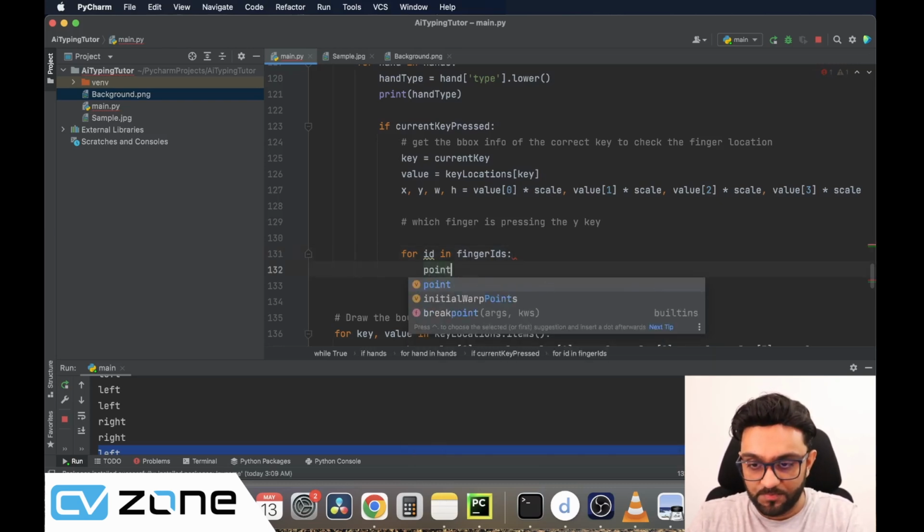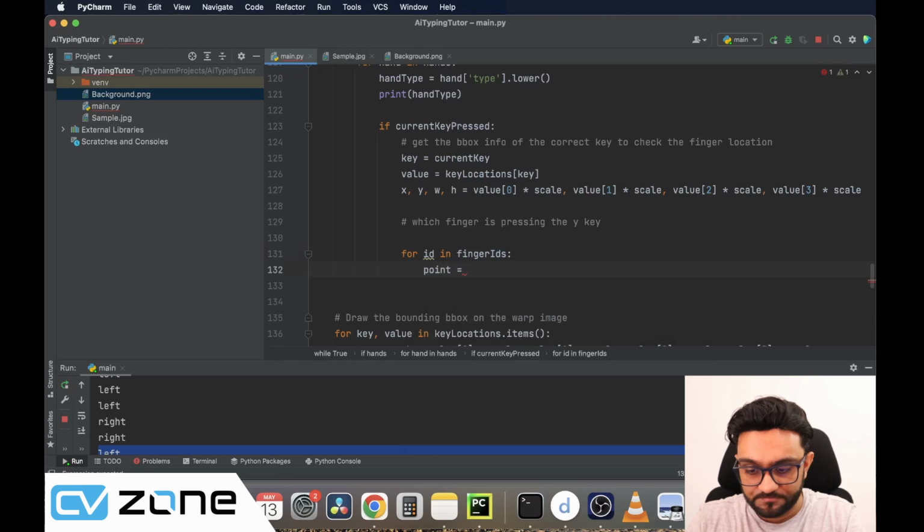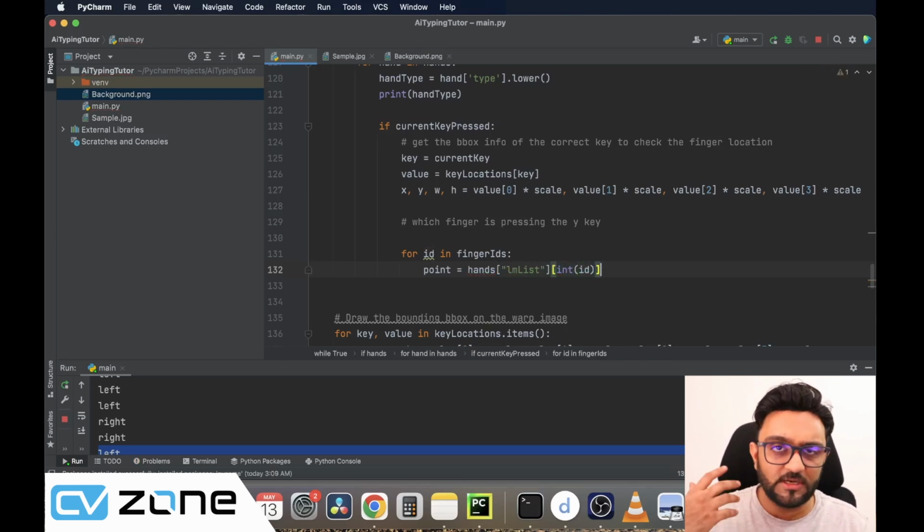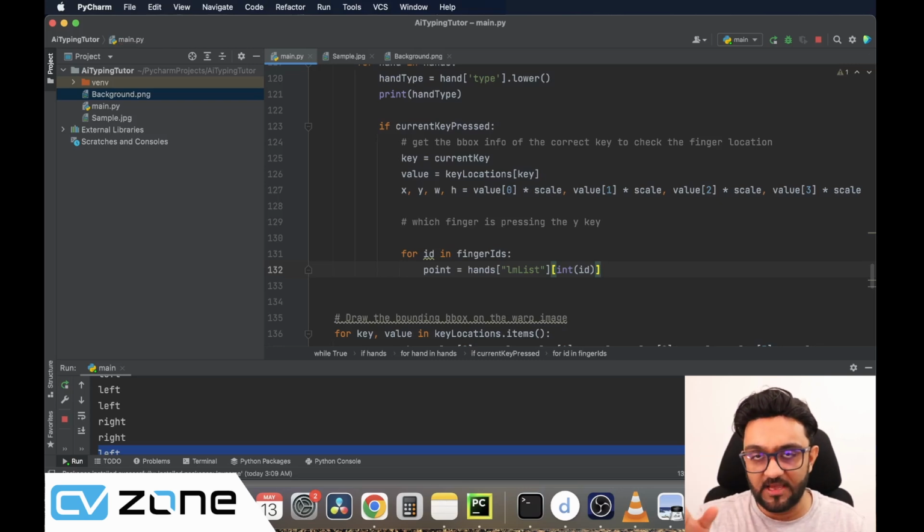So here we will write point equals, we are getting the point, the ID number is basically integer of ID, and we are getting it from hands at the LM list at ID. So for example, if I wanted ID number 8, I will write hands LM list 8. So this is what we are doing here. So this will give us the X and Y value of our actual points.